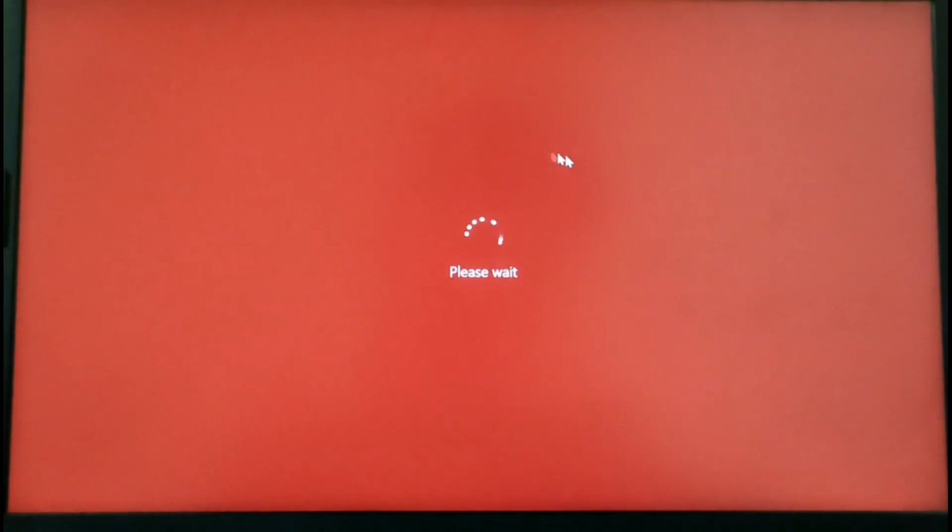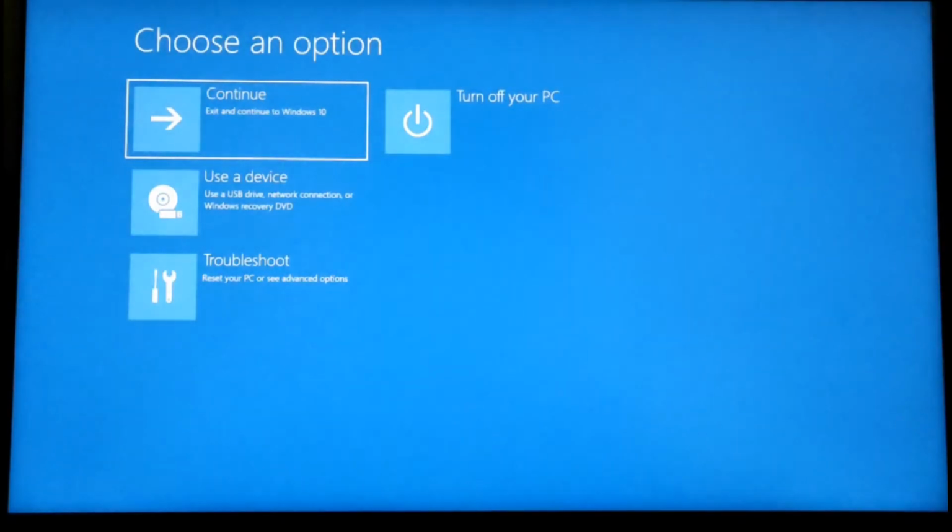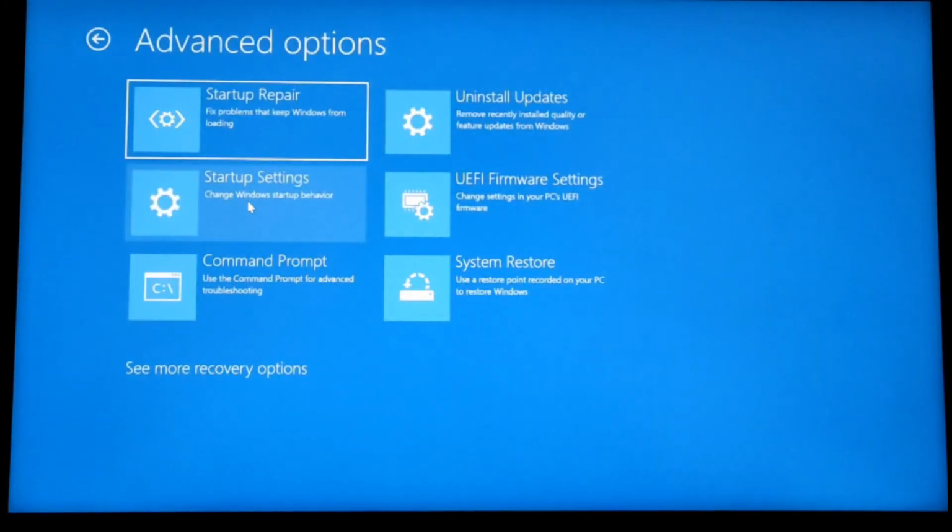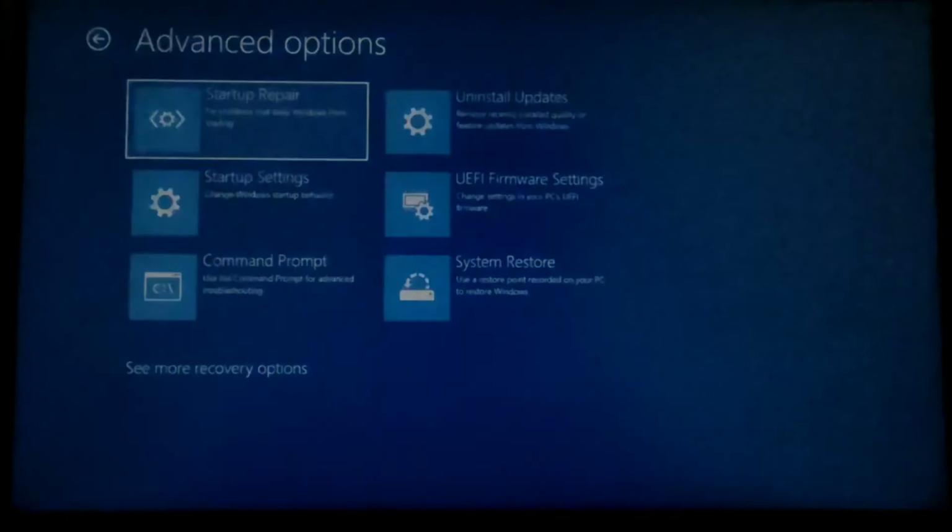You can see it's showing "Please wait", and it will now open in boot mode. Here it's showing "Choose an option". What we have to choose here is Troubleshoot, then Advanced options. Then we will click on Startup Repair so that we can solve the problem. So I will click on Startup Repair.